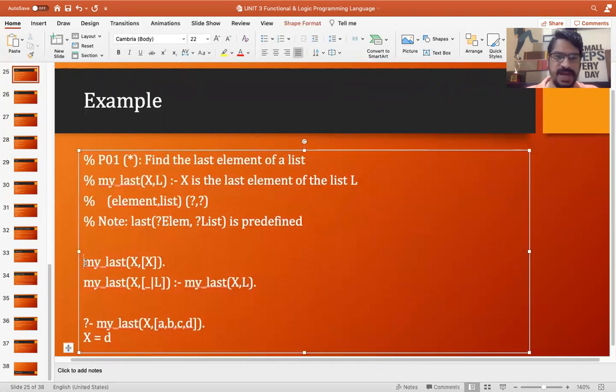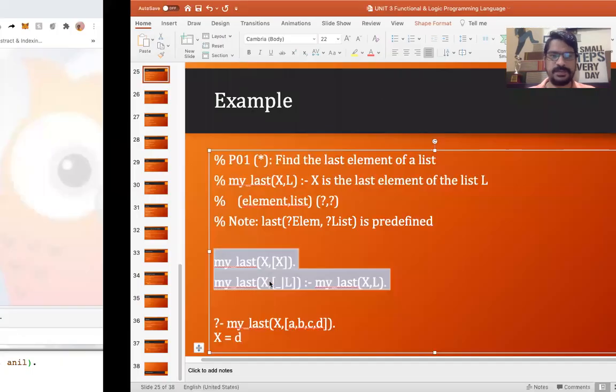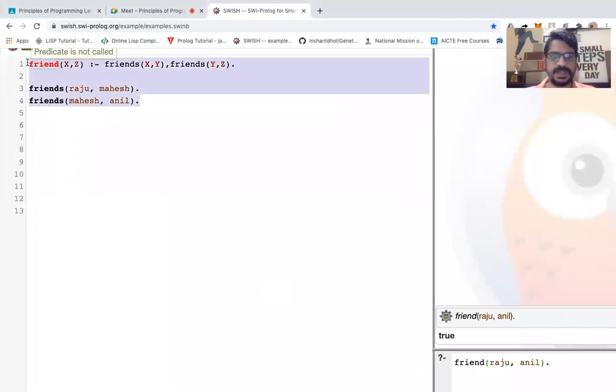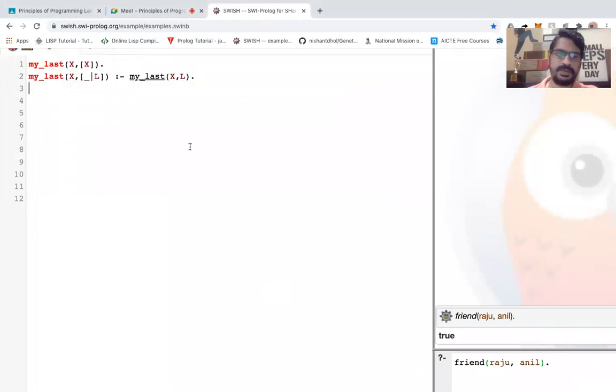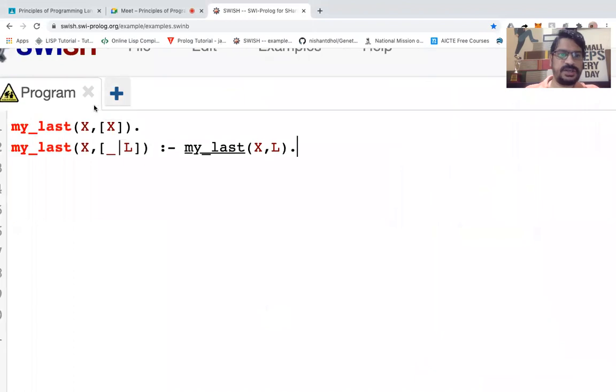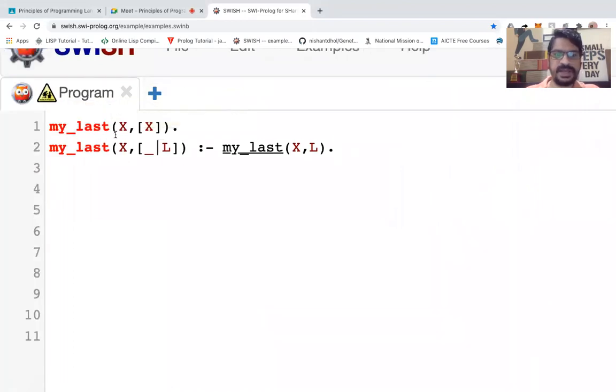I have to write my_last, and in that I'll put some variables. So what is my problem? My problem is to find the last element of the list. So in this logic, you have a predicate that X is my_last element of L. Here this X is the list. List means an array. And X is nothing but a variable. And my_last will give me the last element from that particular list.